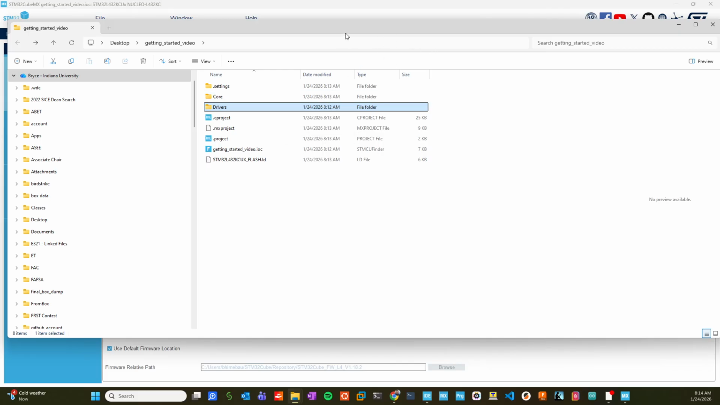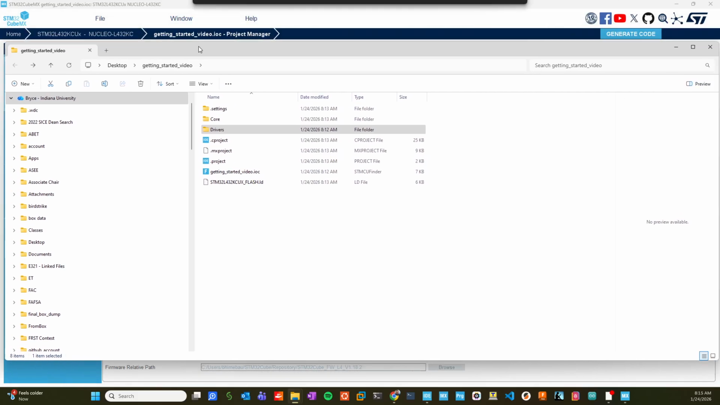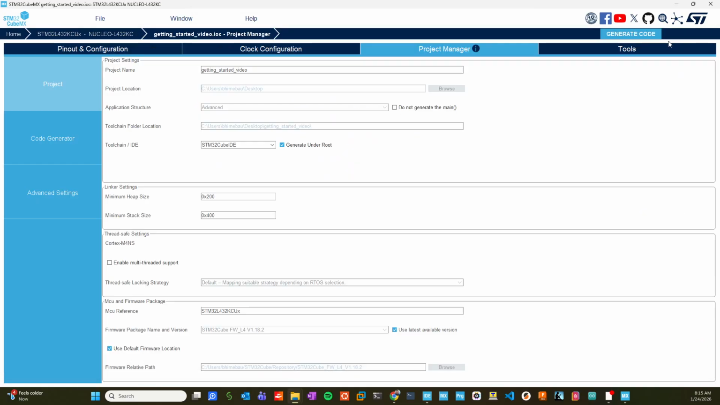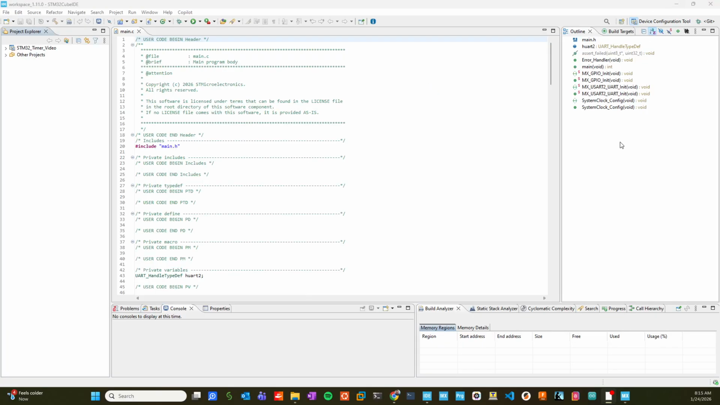All right, so now we've got that piece, and effectively, at least for the near term, we're done with CubeMX. We don't need it any more now that we've generated that project. So I'm going to close this down or minimize it here. And here's CubeIDE. It's the one with CubeIDE in it.